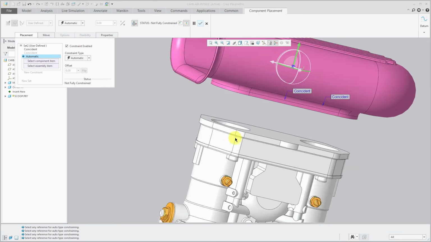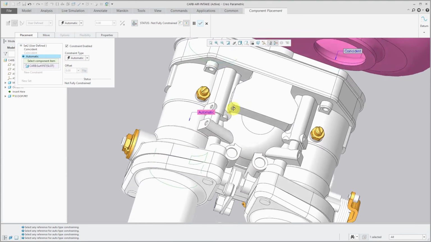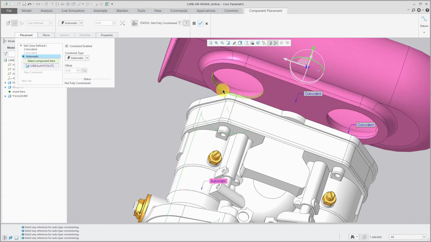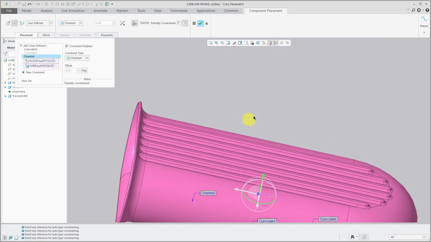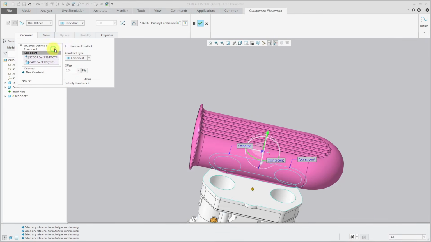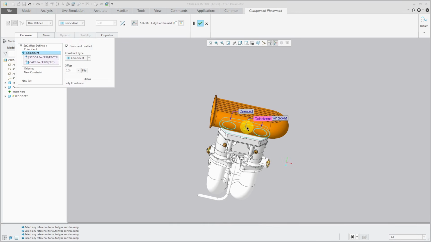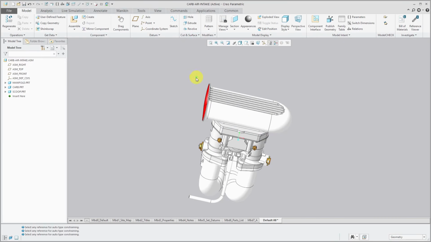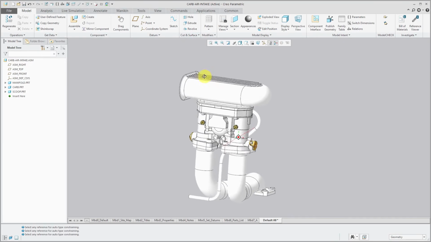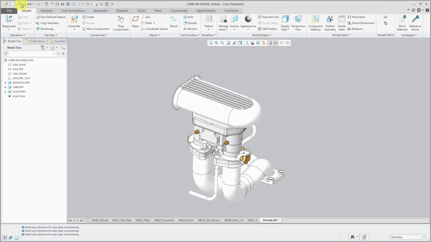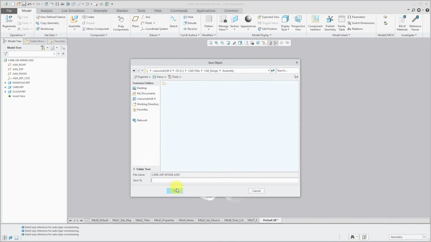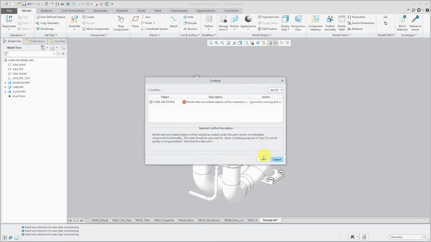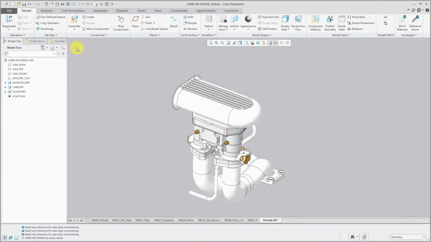And for the new constraint, that surface to make it oriented in the correct direction. Go back and enable that coincident constraint, hit the check mark, and now I've got my carb air intake created. Let's hit the save button for this one to put it into my working directory.